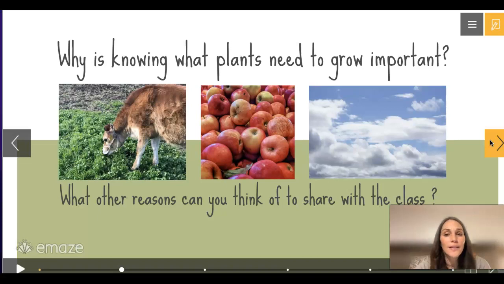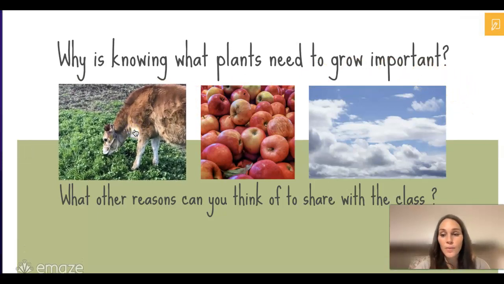Why is knowing what plants need to grow important? Well, I came up with 3 ideas here, and I wanted to see what other ideas you guys could come up with and share with the class when we do our brainstorming next week. The first idea I came up with is that animals also need plants. They use them for food, shelter, and to make their nests.